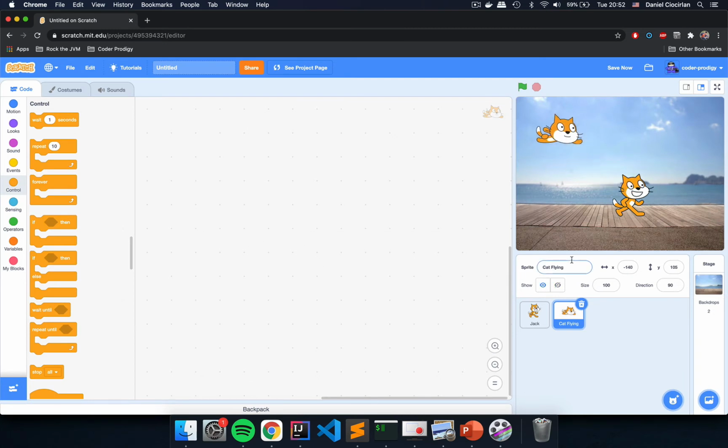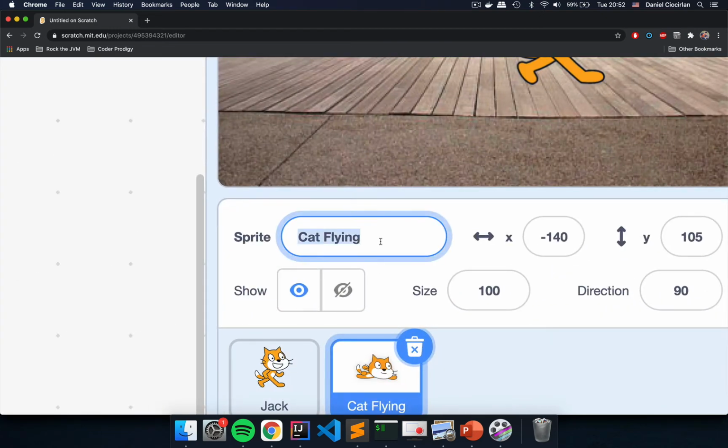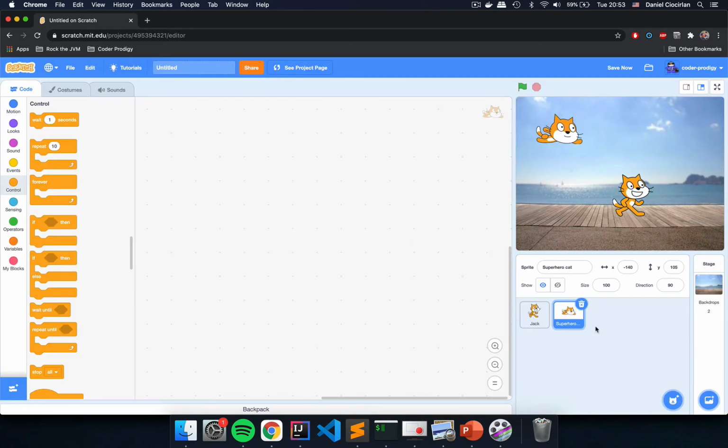So now we have a different character here that we named cat flying. I'm actually going to call this superhero cat. And we can program this character as well. Now, at the beginning of our project, the superhero cat should not really appear on screen. I'm going to make the superhero appear on the left side of the stage, and fly horizontally up to Jack's position when Jack starts moving alongside the boardwalk.